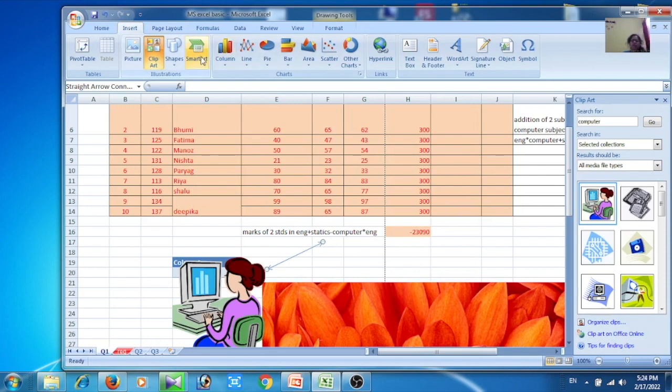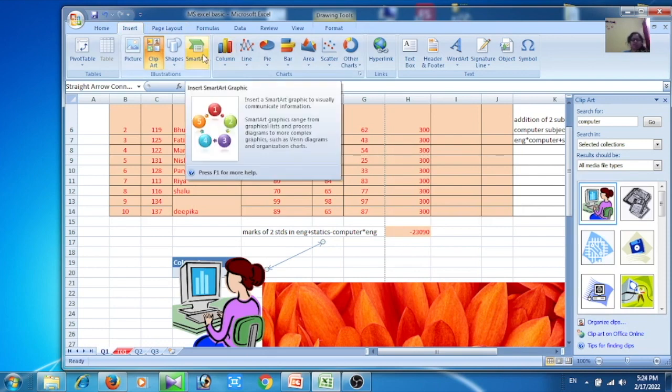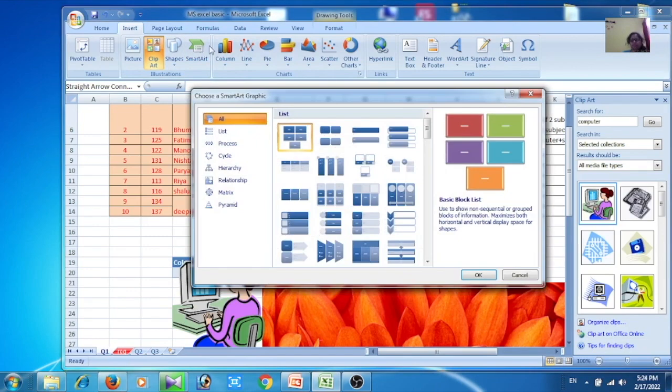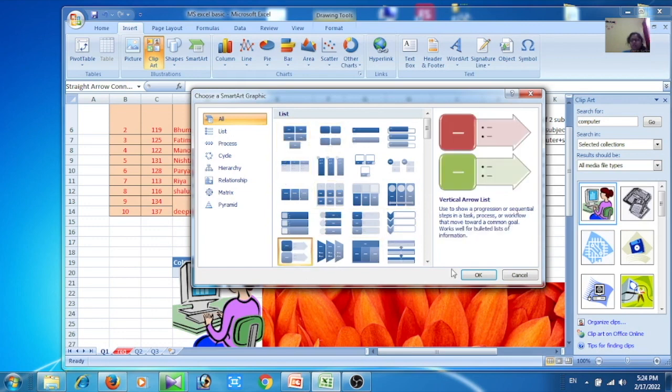And there is smart art, you can see smart art. There are a number of options, for example, I'm using this one. Okay.